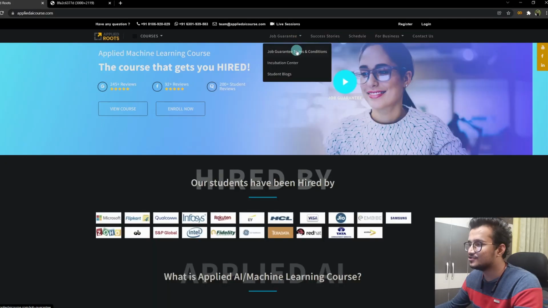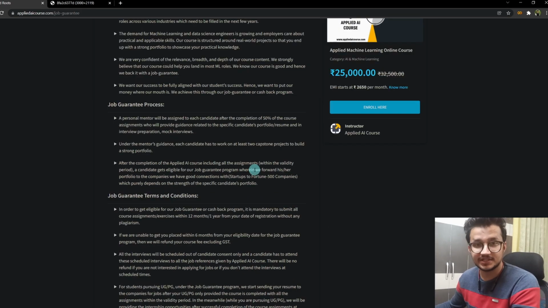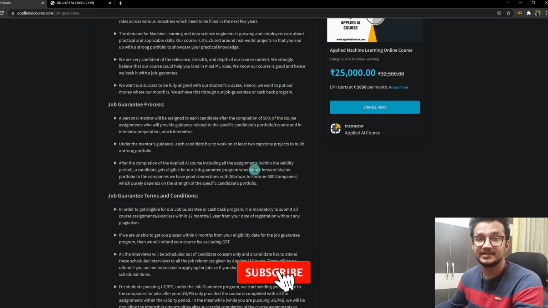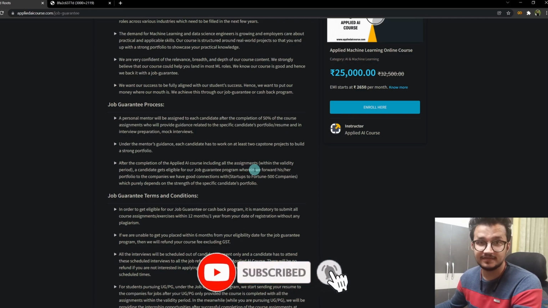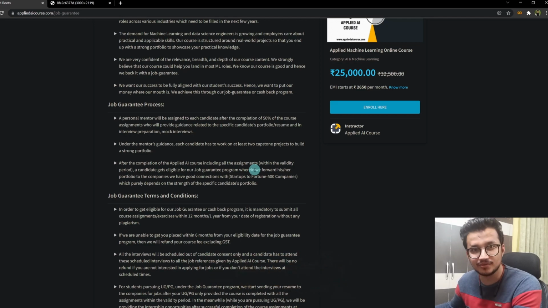They have this program called the Job Guarantee Program, and it states that if you have completed all the assignments assigned to you, like the 30, 43 assignments, and you have completed the self case studies assigned to you, then upon that, they will give you 6 months, and they assure you that they will get you placed in any company within a defined analytics role. So it could be a data scientist role, a data analyst role, or a machine learning role. So anything related to AI or machine learning.